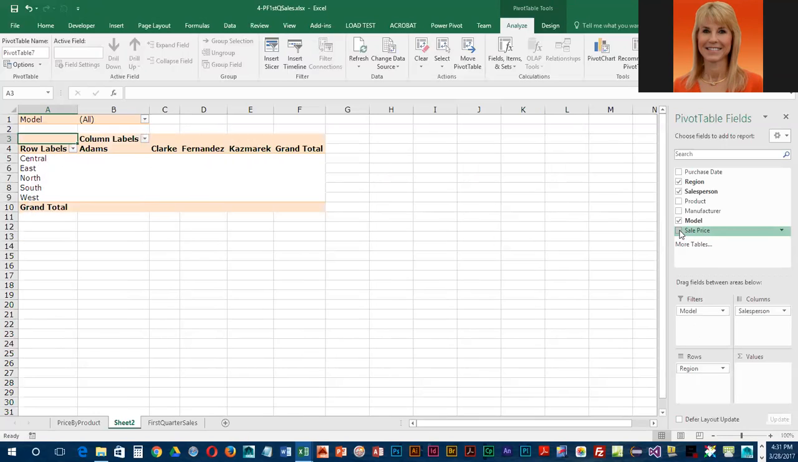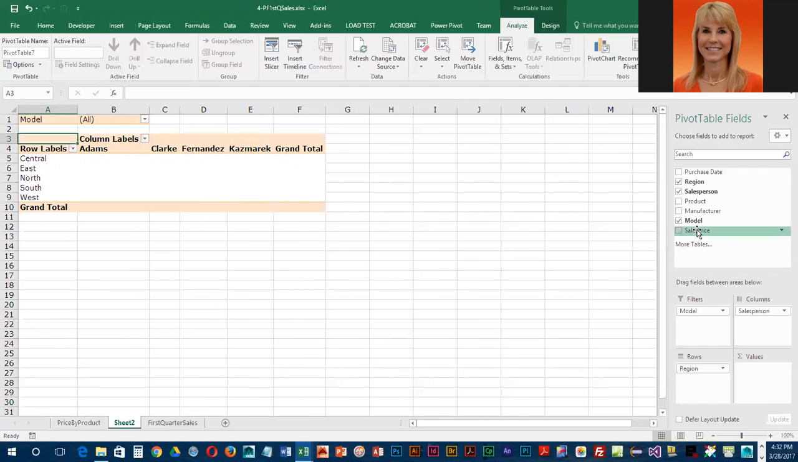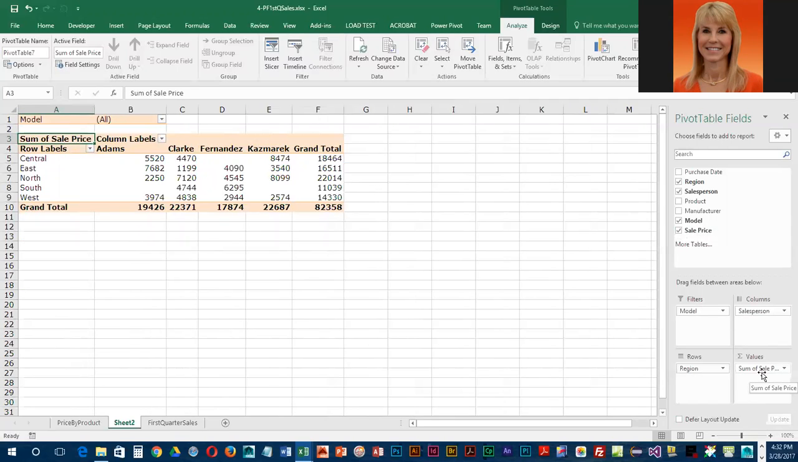We are going to go ahead and turn on sale price. And the sale price is going to end up being displayed under values. So we'll turn that on, and you'll see it automatically put it down here. We could have also left dragged it. Okay, either way works. If I turn it off, you'll see it no longer shows. I can left drag it and get the exact same effect. And at this point, we have everything in the pivot table that they are asking for.